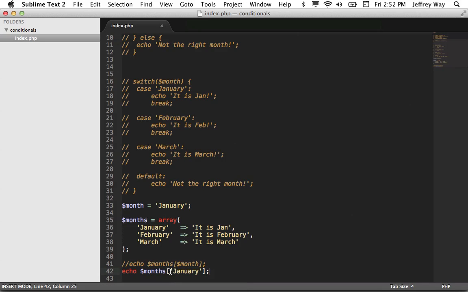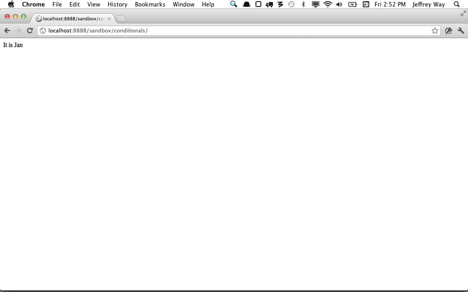So this is a lookup. We contain our keys and our values, and then we simply echo out that array, and then we pass in the key that we need. Let's comment this out, uncomment the one before. Now the only difference is we're using the variable name, but the variable name equals January, so we're going to get the exact same thing.